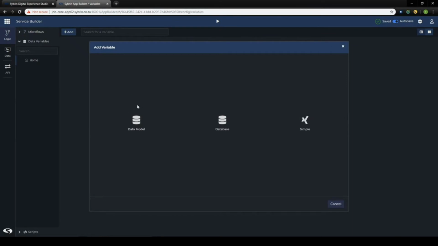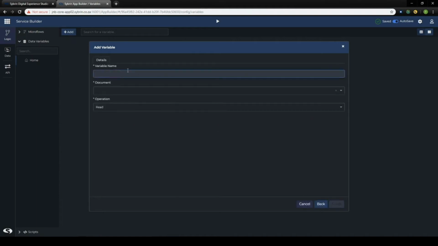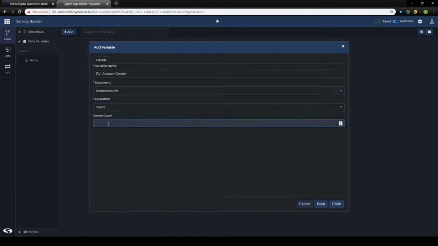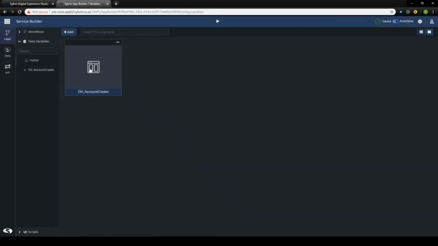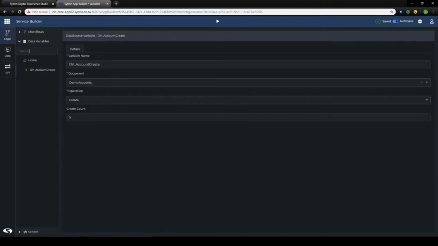Our whole data models, data variable system that we've got in play, you've got your different types. In this case, we just want to go to data model, and we're going to need a new create variable for creating accounts. We're creating a new create variable, which document, our demo accounts document, and our operation type create. And how many records do we want to create, or documents? We want to create 5. So I'm going to create 5 dummy accounts with the script using this variable. So I'm happy with that. I'm going to click finish. And there my data variable is ready for use.